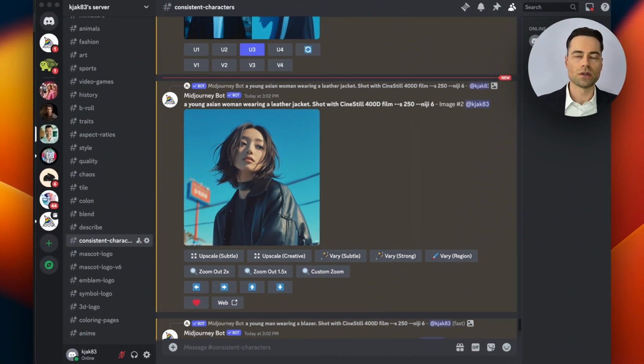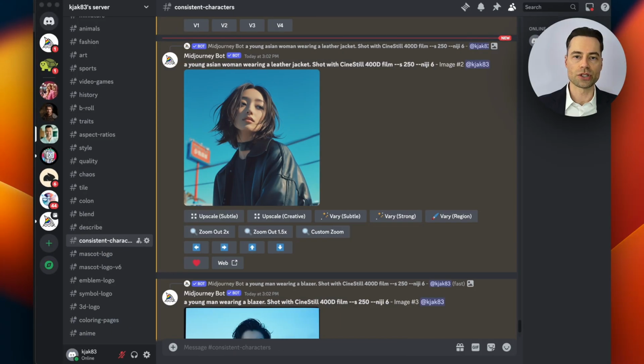To get started, you want to create a custom parameter related to your consistent characters. It works best if you have an existing image that was created in Midjourney. But if you don't have any, it's recommended to create them in Midjourney first. Just make sure that when you're creating both of these images, there's some consistency between them. For the ones that I've created, which is a young woman wearing a leather jacket and then a young man wearing a blazer, both of them have shot with Cinestill 400D film in the prompt.